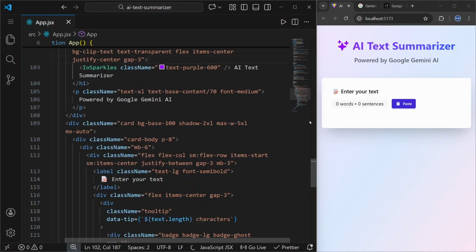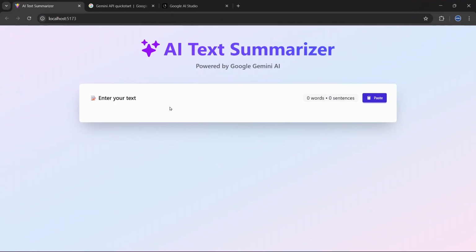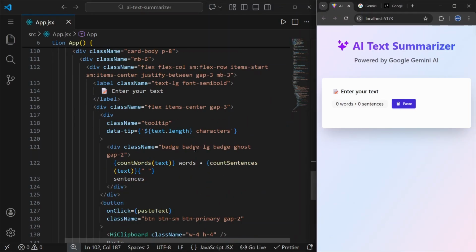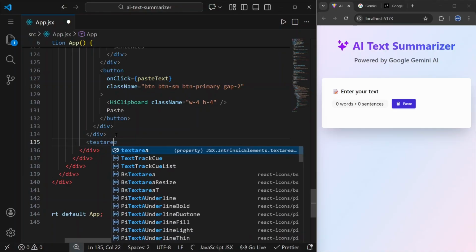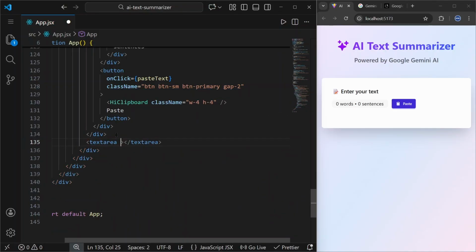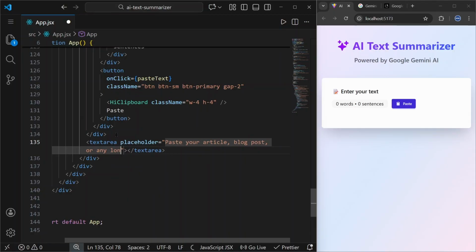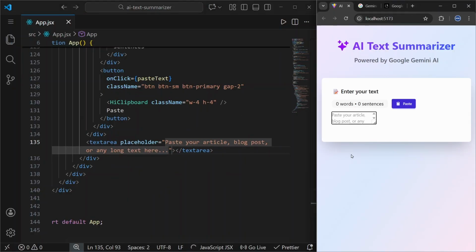Yeah, it looks cool, I would say. And on bigger screens, everything is also great. So let's continue. All right, here we can have a text area for user input. So let's say that here we will have a text area. For the placeholder, let's say "Paste your article, blog post, or any long text here." So let's save it. Yeah, this is how it looks.